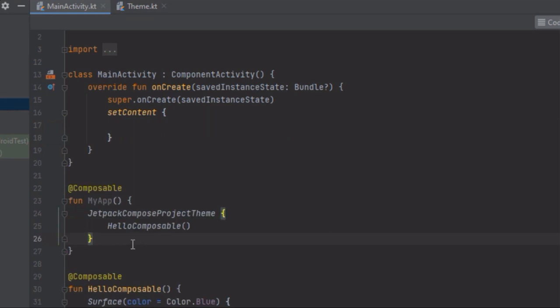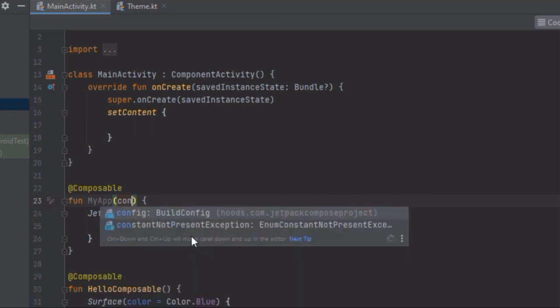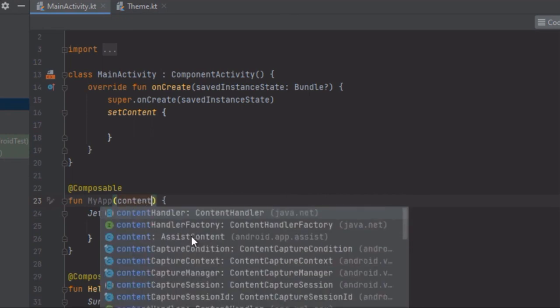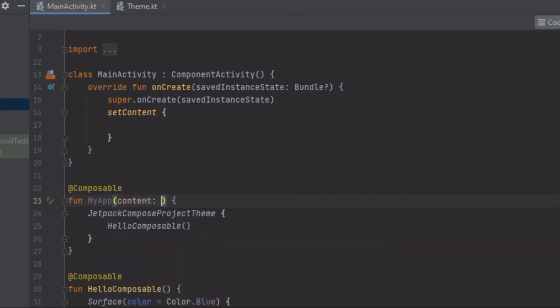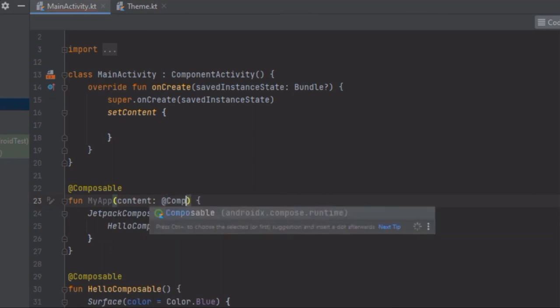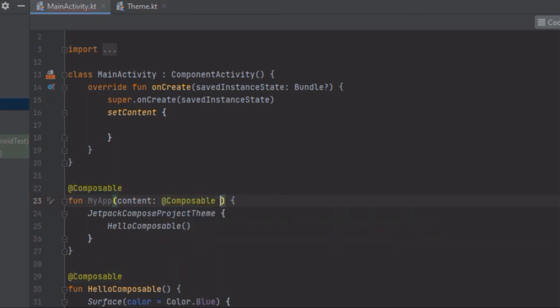Now, it's still not really useful because we are calling this hello composable and we don't want to call this one. So we have to provide a function which we can then call inside here. And for this purpose, we have to pass a composable function. So we are going to create a higher order function here, and we are going to call it content. Its type is going to be composable, and this composable is going to return unit.